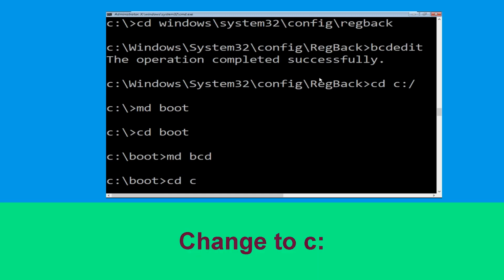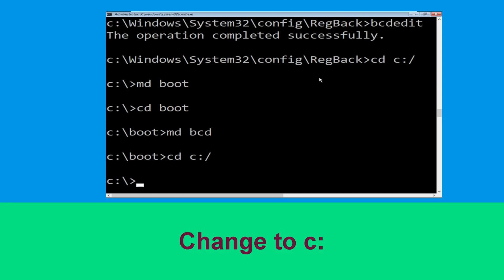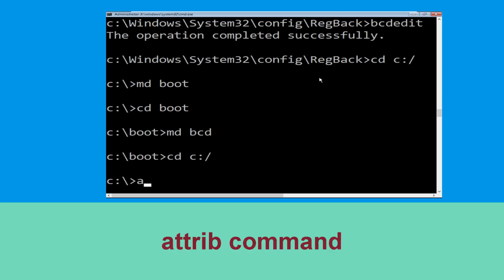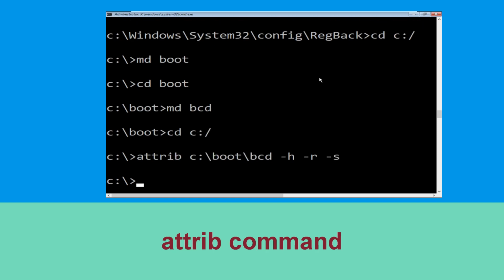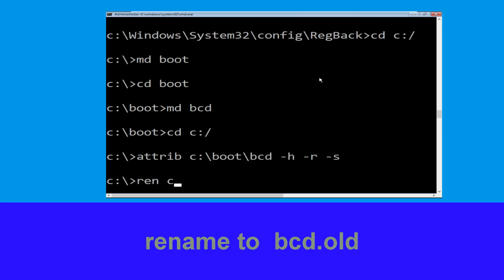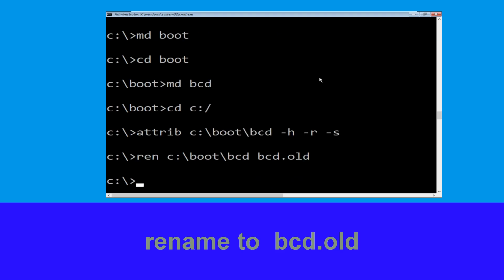Now type cd space c: / and simply hit enter. Now type attrib space c: /boot/bcd space -h space -r space -s and hit enter to execute. Now execute this command. Type ren space c: /boot/bcd space bcd.old, then simply hit enter to execute this command. And once done, let's move to the next command.